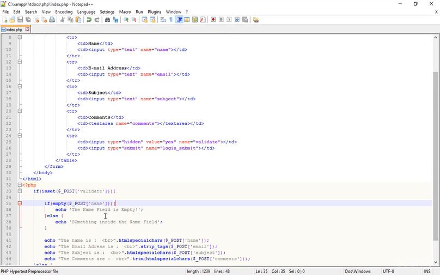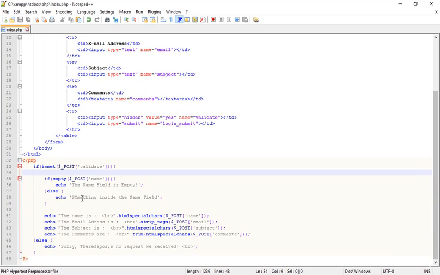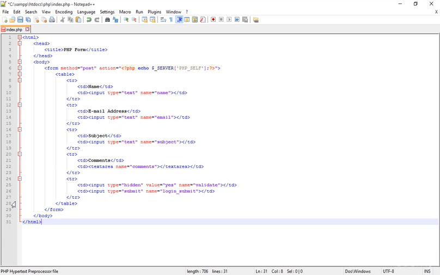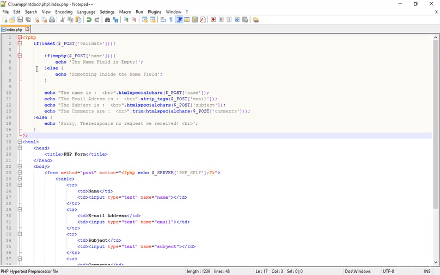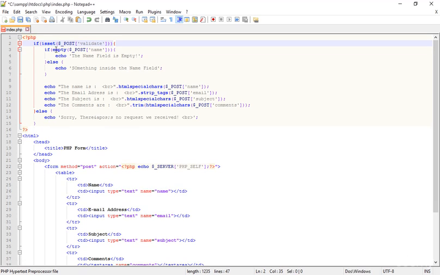So now, if the name field is empty, then what will happen? Right now I'm cutting this and pasting it at the top. There are some reasons, I'll guide you why I'm pasting it here. And now, if the name field is empty, I'm creating a variable here. I'm not echoing anything right now.